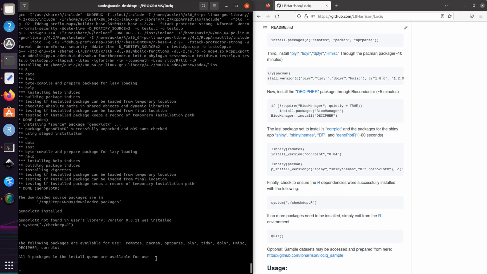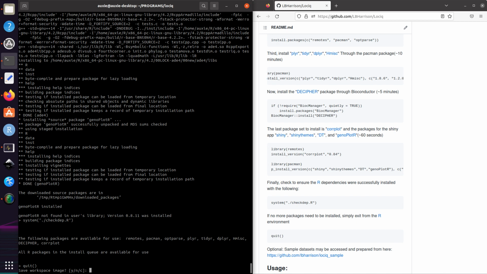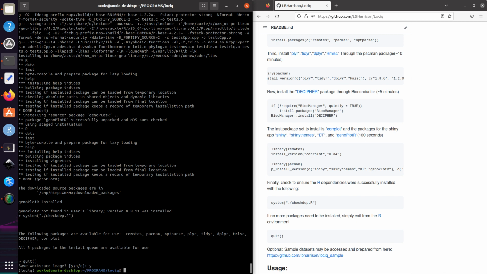So if everything executed the way it should, then you should be seeing this message. If not, if there was a conflict with dependencies or if something needed to be updated, you would see a message right along this area that states which package had the error. But effectively, if you see this message, that means you're good to go. You can go ahead and exit out of R, and the program is now installed on your computer.